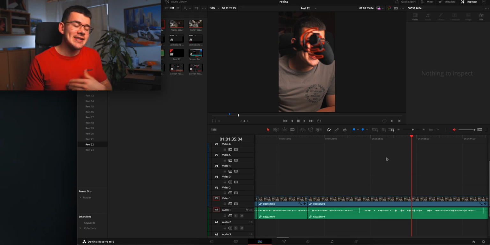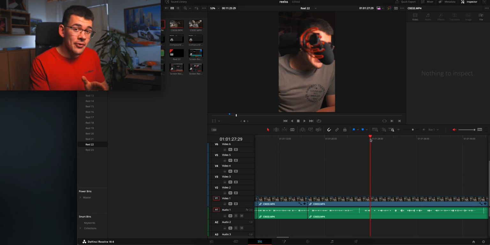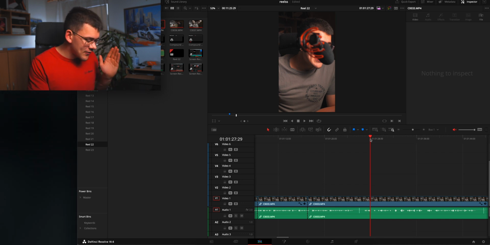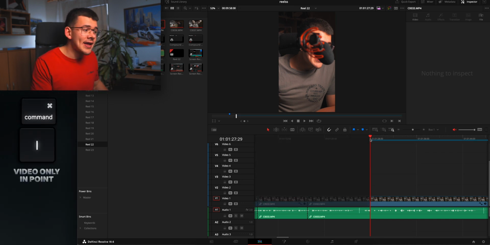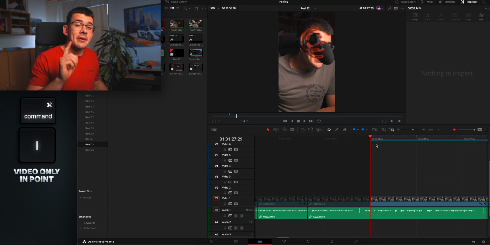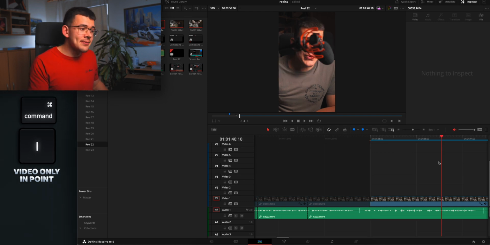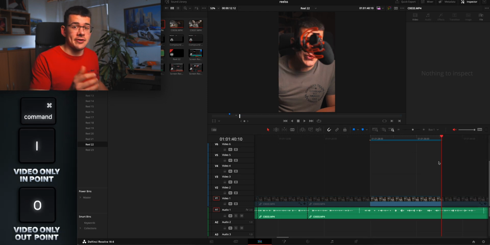Then if you for some reason want to only render out or select the video or the audio, then you can simply select your in points and out points for only those specific measures. That means if you press Command and I, this will only select an in point but only for your video, and Command plus O will select an out point for your video.